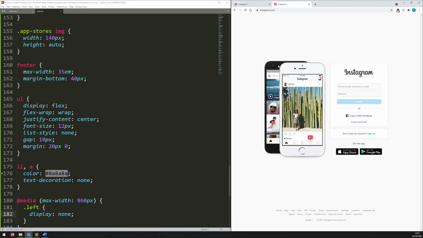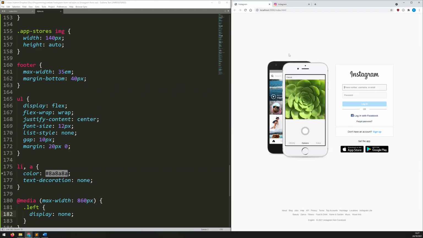So that's it. That's how you create an Instagram page, or essentially any clone, using HTML and CSS. So I hope that was useful, and I hope that it showed the power of Flexbox and how much easier it makes the organization and the layout on a page.